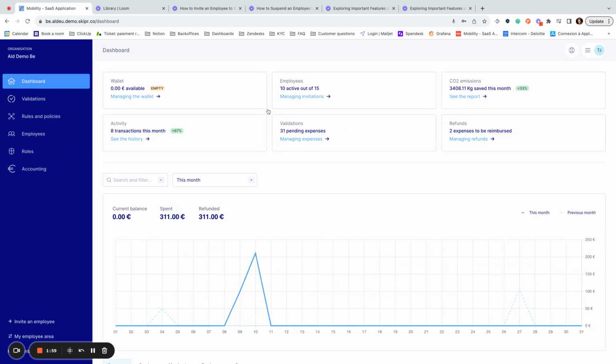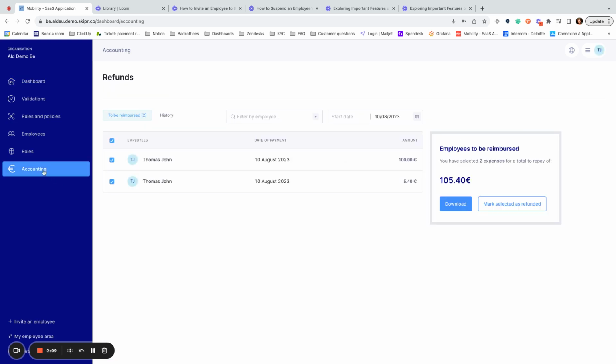From the dashboards, you will see that we now have two expenses that are marked as to be reimbursed. So you can click here or go to the tab accounting, and it will bring you to the same page. Voila, as you see. And here you will see a list of all the expenses that we have approved but not yet paid out, which are the two expenses that we just approved. The housing cost here and the train ticket here.